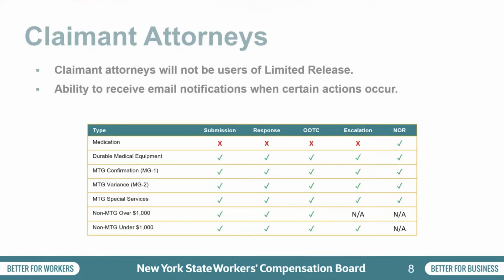In Limited Release, if an attorney or firm is assigned an R number, has an email address in their profile, and is associated or on notice to a claim for which the PAR is filed, they can receive an email alerting them of most actions and directing them to review the document in eCase. The chart on your screen outlines which specific email notifications claimant attorneys will receive, including updates for PAR submissions, responses by the insurer or claim administrator, orders of the chair where there is no response from the claim administrator, escalation, and notice of resolution for a PAR.